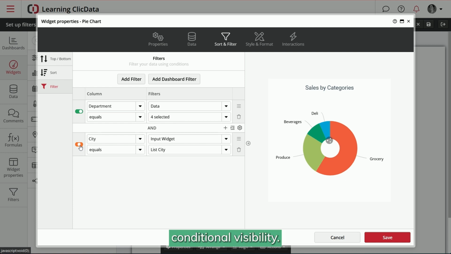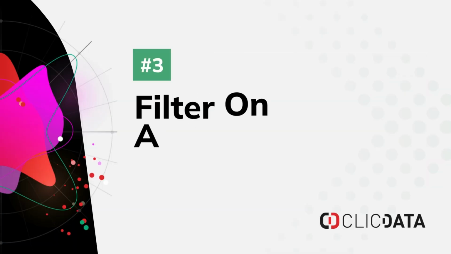And you can turn on conditional visibility. So that means that anytime nothing is selected in the List City widget, the pie chart will display everything here, because the filter will be ignored.